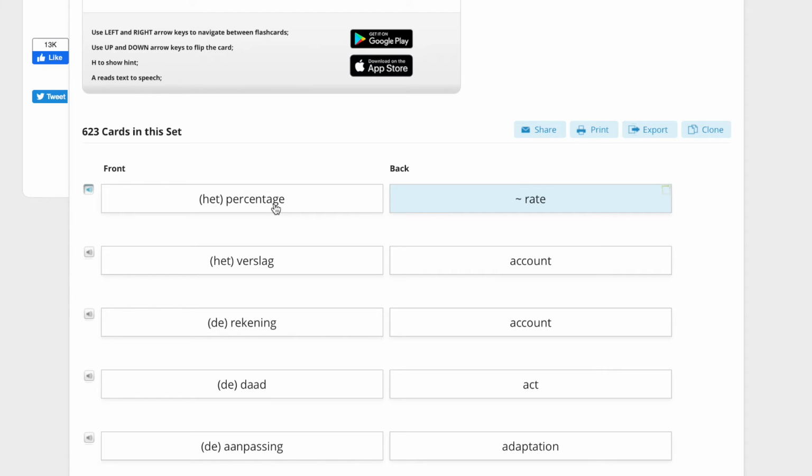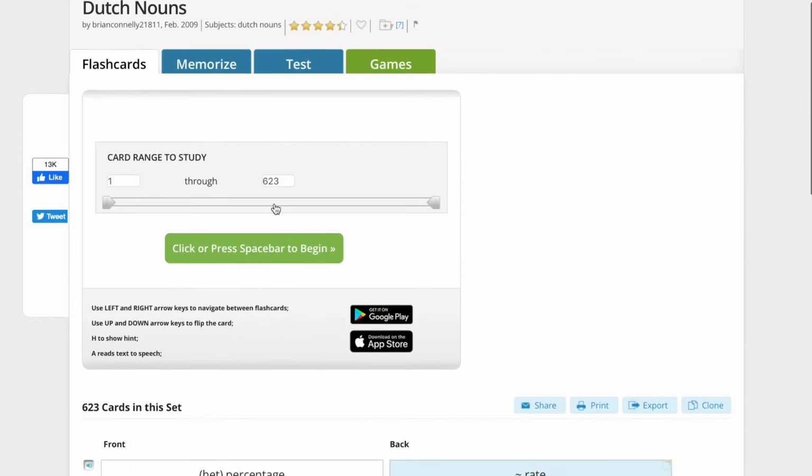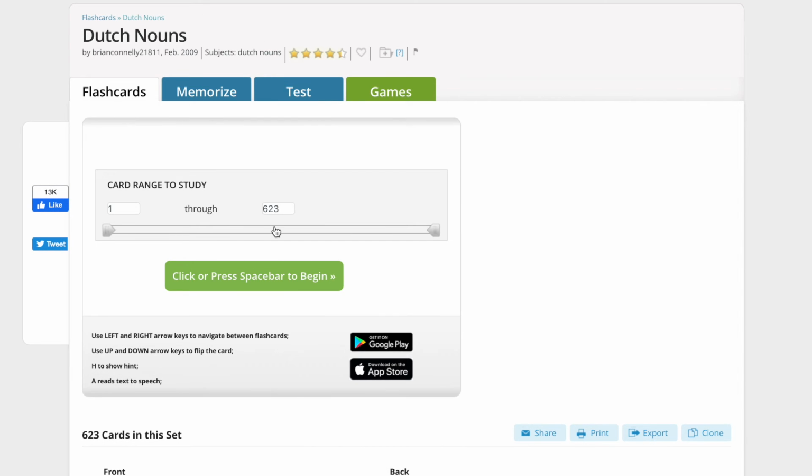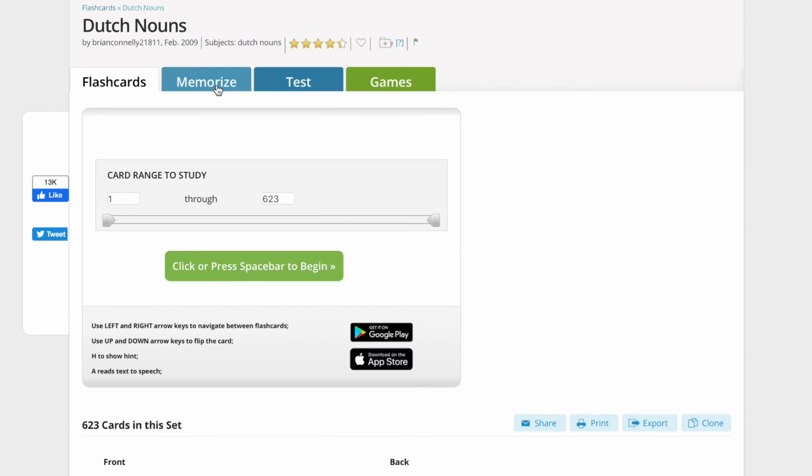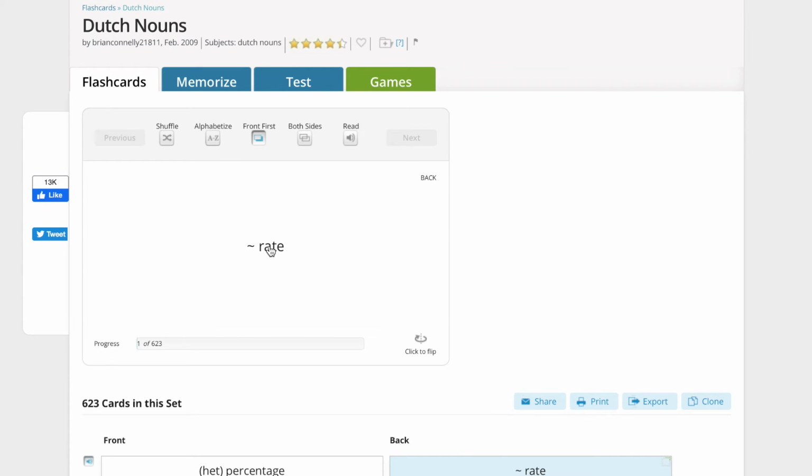So how do you learn with the flashcards? Cram.com offers many ways to learn the flashcards. You can simply see them here on the first page. You can click or press the spacebar to begin, and then you can see, well, rate. Oh, what is rate in Dutch? Really hard. So let's click to flip it, and then you will see, rate is het percentage in Dutch.